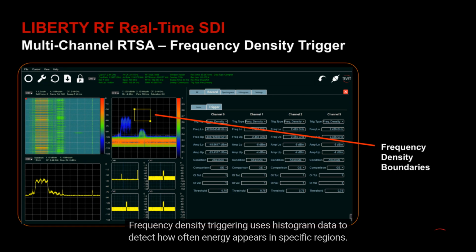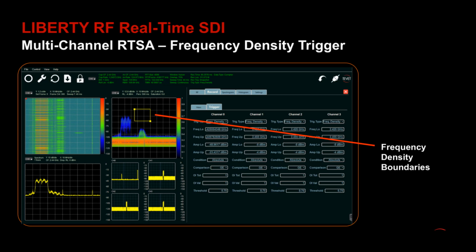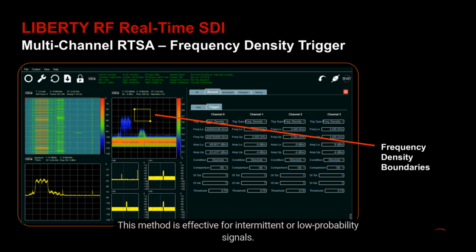Frequency density triggering uses histogram data to detect how often energy appears in specific regions. If activity exceeds user-defined thresholds, the system triggers a recording. This method is effective for intermittent or low-probability signals.